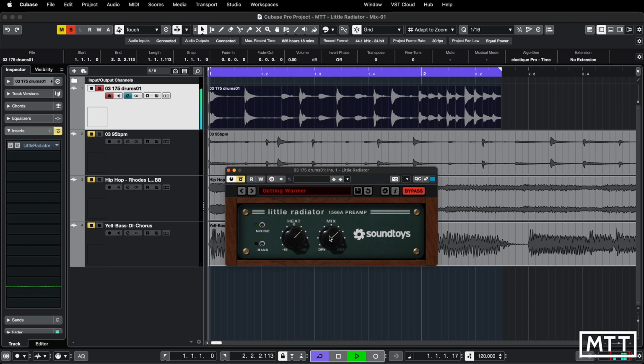This isn't too extreme. This is just one of the presets, in fact. And on this loop, it just adds, as it says, a bit of warmth. Probably just bring that down just a little bit. Later on in the video, we're going to do a quick bit of analysis of what Little Radiator does, and why it sounds louder will make a bit more sense to you when we look at that. So that's that on that loop.